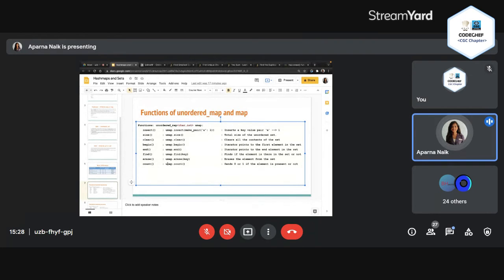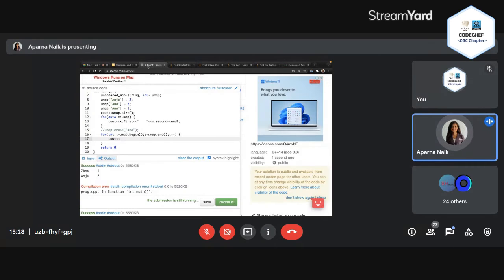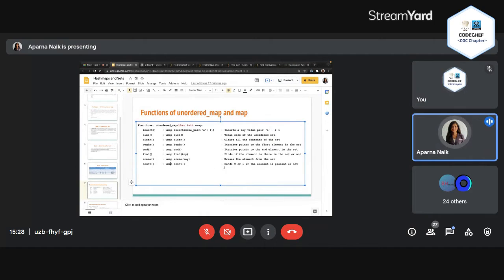And now this is the final function. These are a bunch of important functions which I'm trying to teach you guys. So this is the count function. This basically tells you if the given number is there in this map or not. If it is there, it will return 1, and if not, it will return 0.